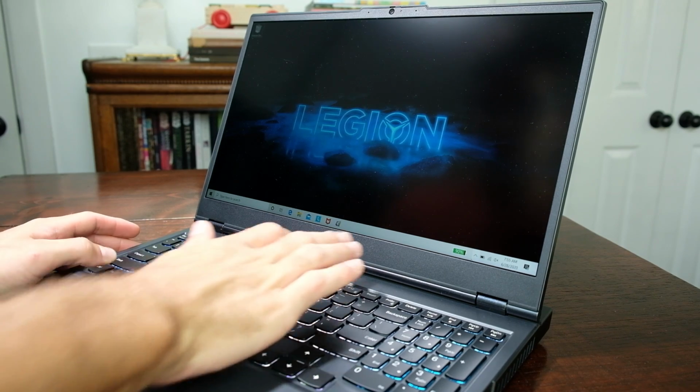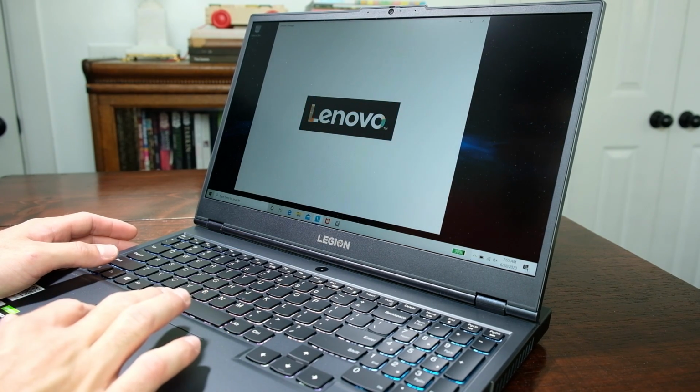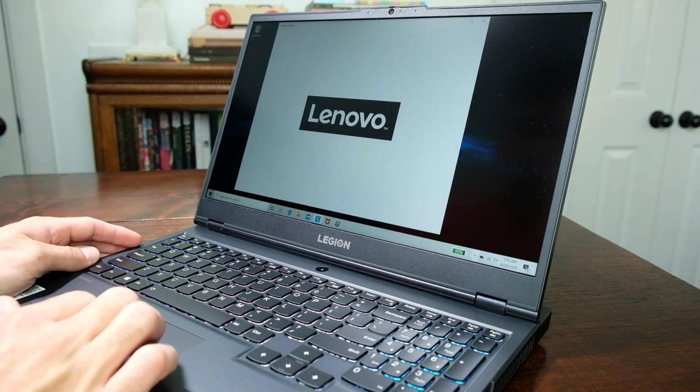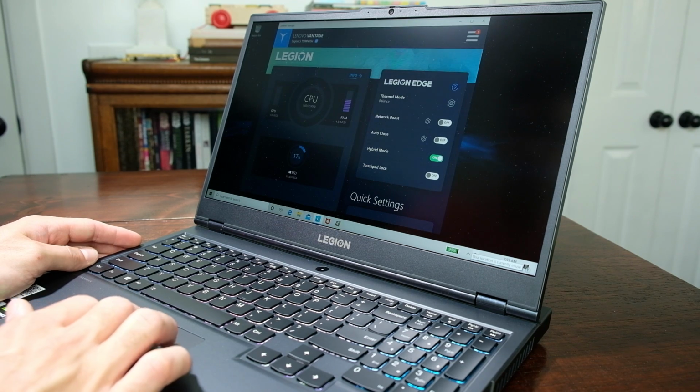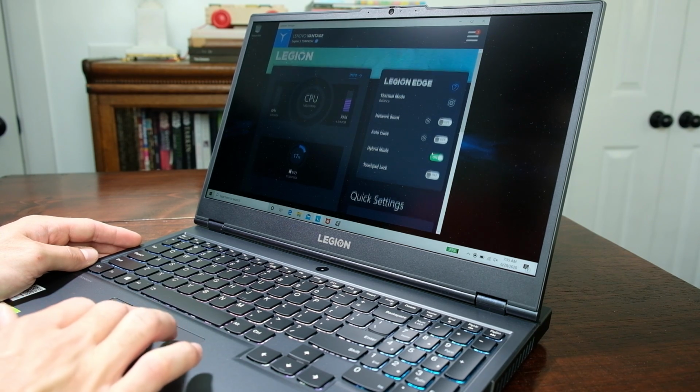This drops you into Lenovo's Vantage, where you can toggle between different thermal modes, power modes, and adjust the RGB keyboard lighting. A nice touch for the non-techie creatives out there.